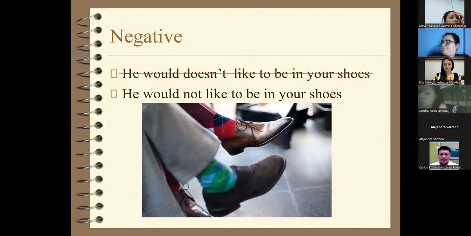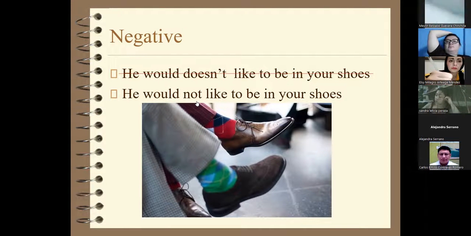Continuamos. La forma negativa. ¿Se recuerdan que en el presente simple utilizábamos doesn't or don't? En este caso ya no lo utilizamos. Vamos a utilizar únicamente he would not like to be in your shoes. A él no le gustaría estar en tus zapatos. He would not like to be in your shoes. A él no le gustaría.